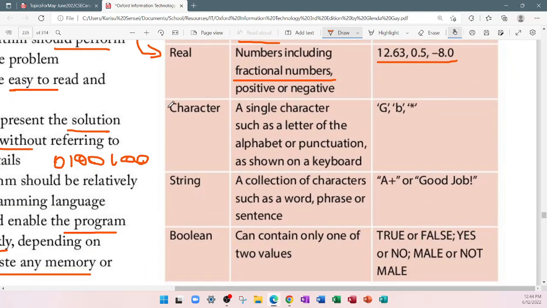Now we have two other related data types. We have character and we have string. A character data type is basically a single letter, a single symbol, a single punctuation. So for example the letter G, the letter B, the asterisk, one single character. That is the purpose of the character data type. Now when you want a collection of characters, when you want a word, when you want a phrase, that is when you're going to use a string, because a string is a collection of characters. So any word or phrase, you would use a string data type.